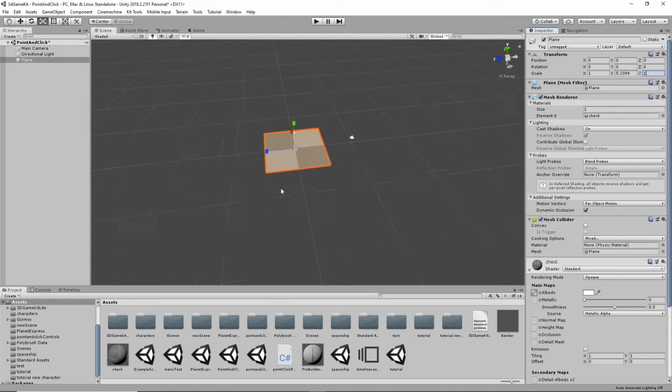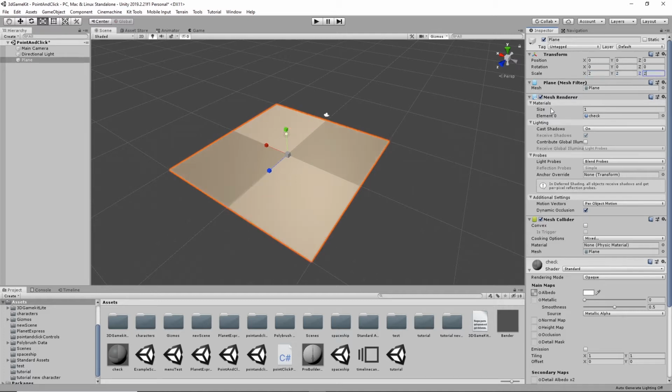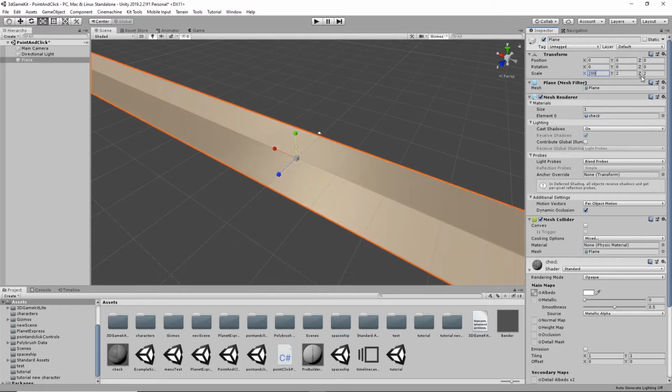I'm trying to give a sense of scale here. So the plane is 1 by 1 in terms of scale, and then the checks would be half of that. So there'll be a half meter. If I make it 2, then the checks are 1. Okay. So now let's do 100. So let's go 200.